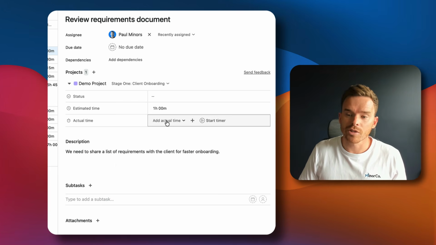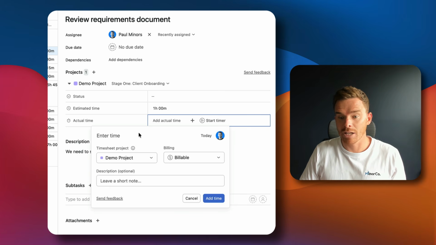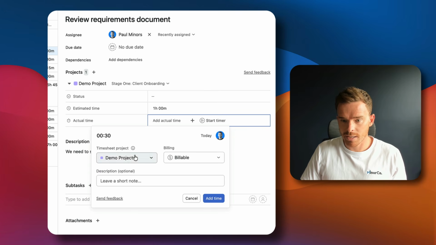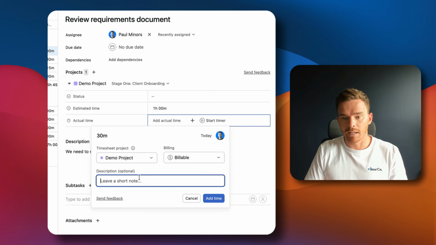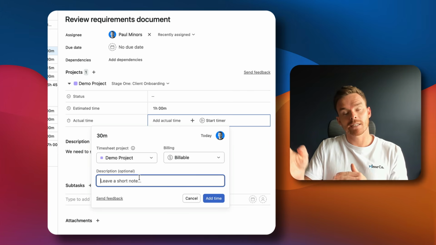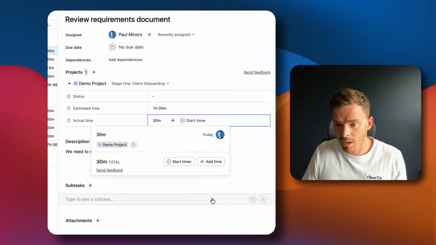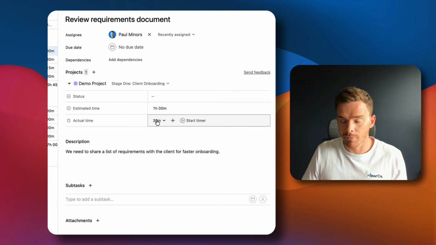So you can also retroactively go in and add your actual time. So I'm going to say, right, I've just spent 30 minutes on this task. I can track it as billable or non-billable. I can write in a little note. And if I had the categories setting turned on, I'd even be able to choose what category of work I'm doing. So there we go. I've now added in some time for this work.